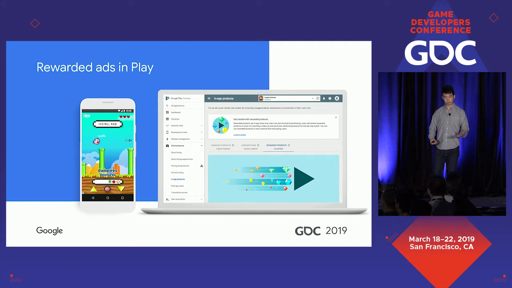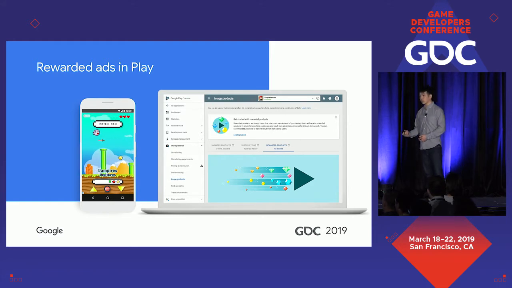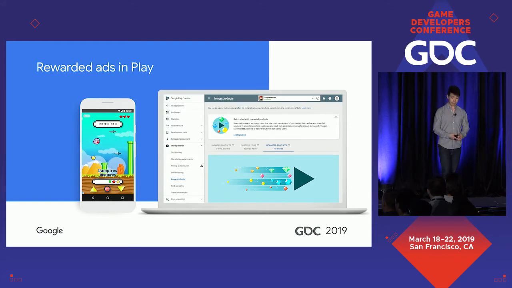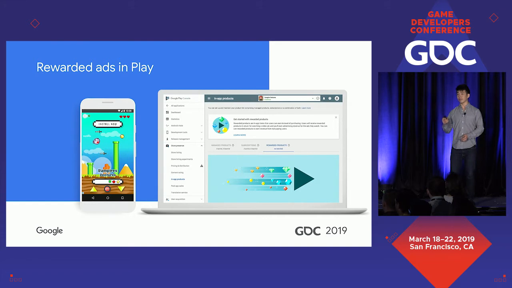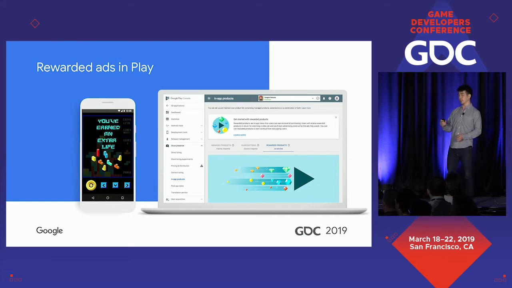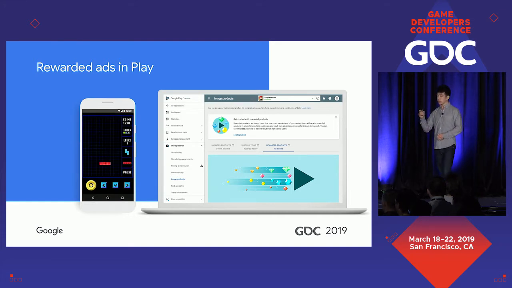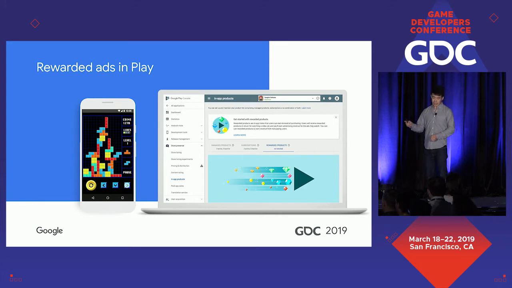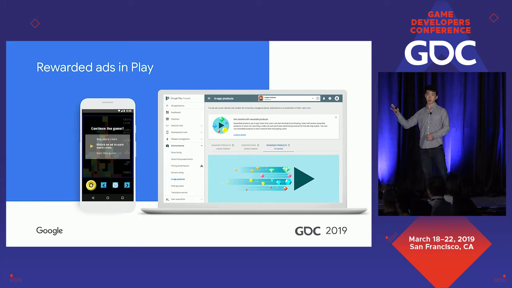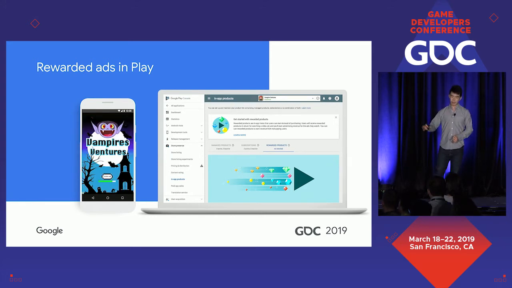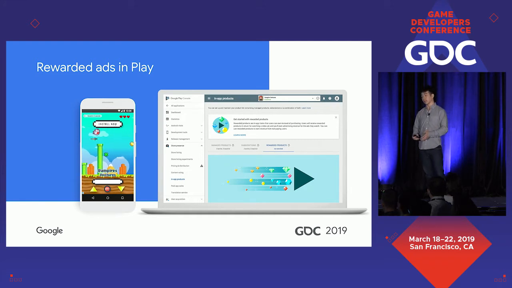Now, we recently announced a great integration with Google Play. This integration is going to make rewarded super easy to try out. You can set up your rewarded ads and check your ads performance right from the Play console that you all know and love. And the best part about all of this is that there's no new SDKs.